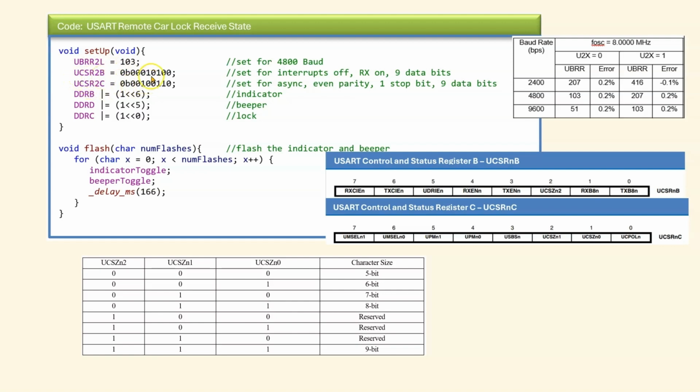The first bit here is shown down here. This is bit 4 that powers on the receiver. And finally, this bit here is used in conjunction with these 2 bits here in UCSR2C. Those are those 2 bits shown here. And we want 111 for 9-bit data frame.